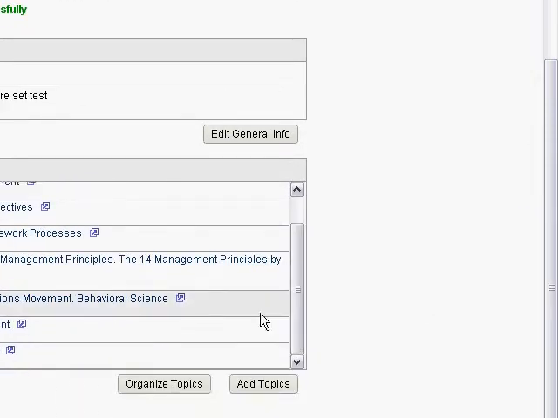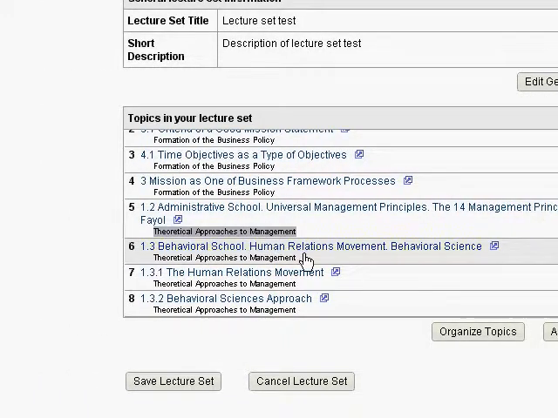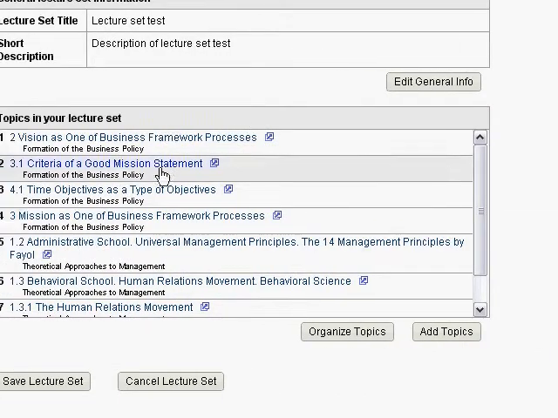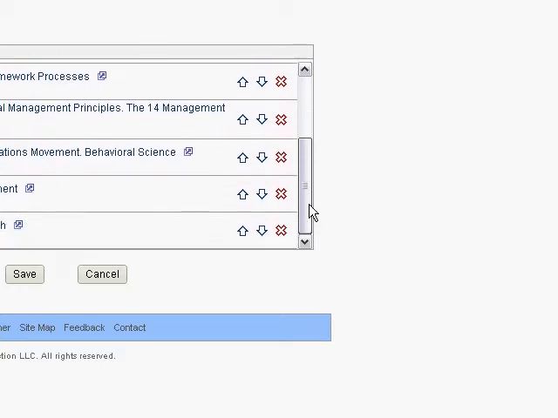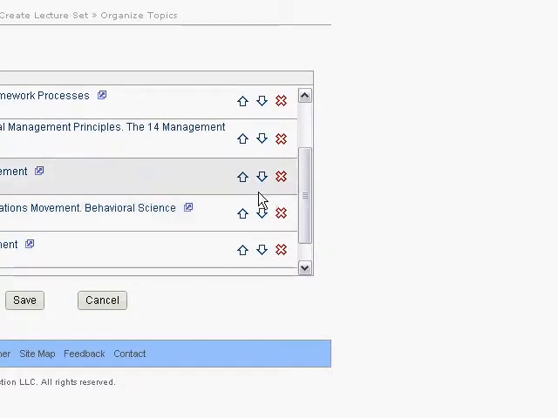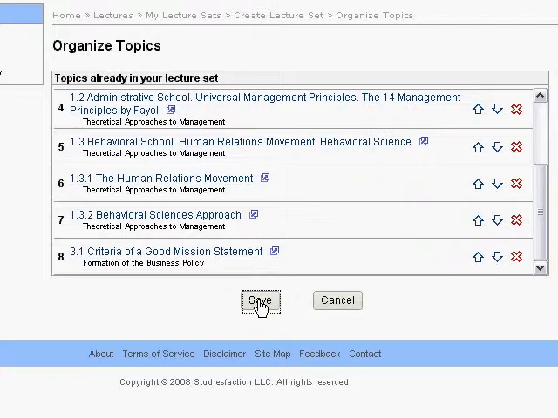These are the topics that we selected, and over here in a small font you can see the lectures from which the topics were borrowed. If we would like to rearrange the order of these topics, we will click Organize Topics, and here you can delete some of the topics if you don't need them. And you can also move them up or down by using the arrows. So let's move this one to the bottom. Criteria of a good mission statement. Okay, and click Save.